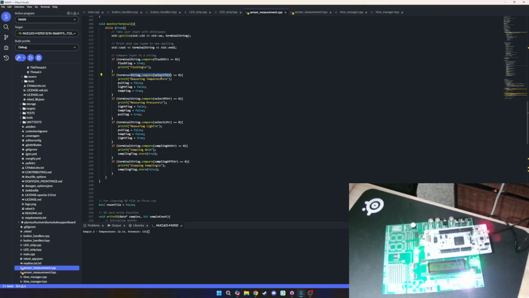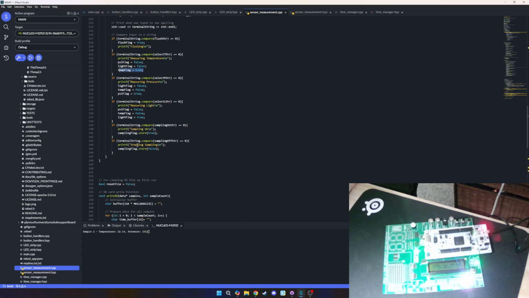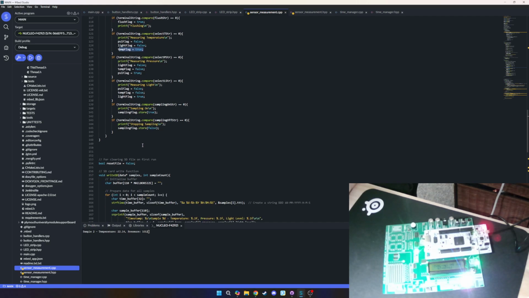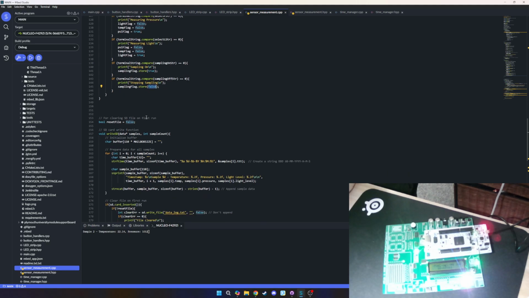So for the sensors, it's a little bit more involved because I'm just disabling the other two just in case, and then enabling the respective one. But with the atomic library as well, it's slightly different. So you just got to do your flag.store and then give it the value. So it's the exact same as just saying sampling flag equals false.